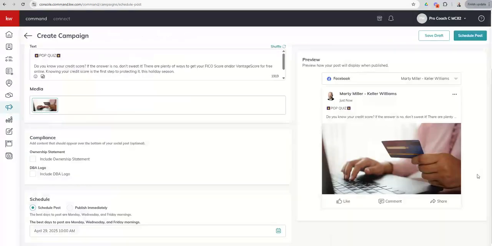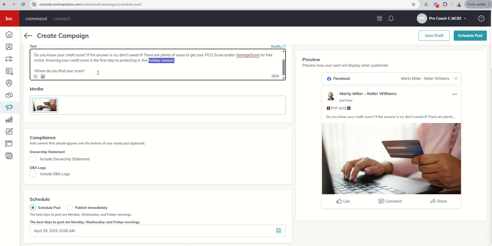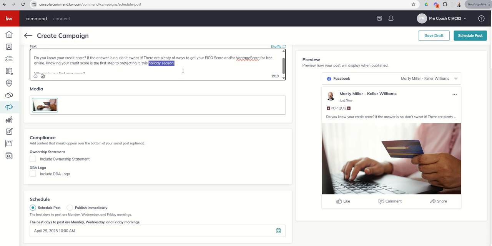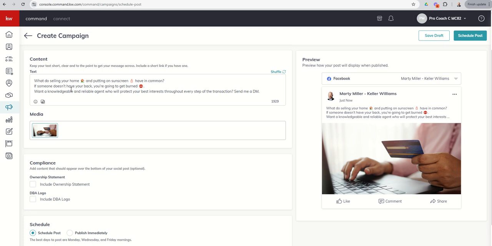So we can choose this one. Do you know your credit score? If the answer is no, don't sweat it. And again, it says this holiday season, so something you may want to check out and change. It says where do you find your score? You might want to include some links there so they could click on that, make that a little bit easier for them. Also, when you're in here in the quick post, you can also choose to shuffle the verbiage.